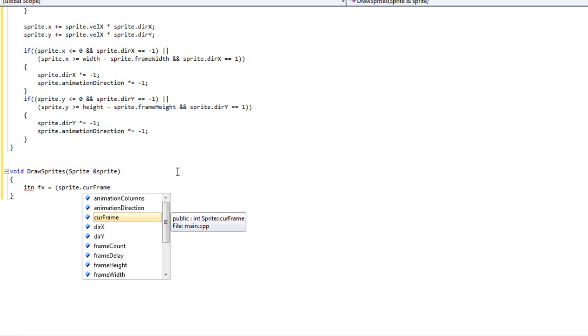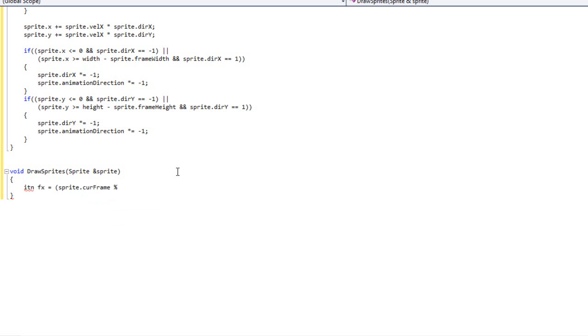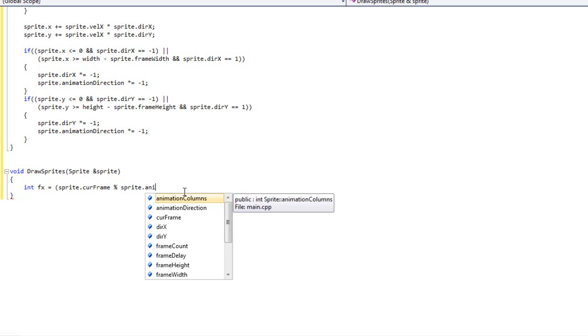sprite.currentFrame modulus, okay, because we want the remainder of the division. It would help if I typed correctly there. Modulus sprite the total number of columns, or animation columns.